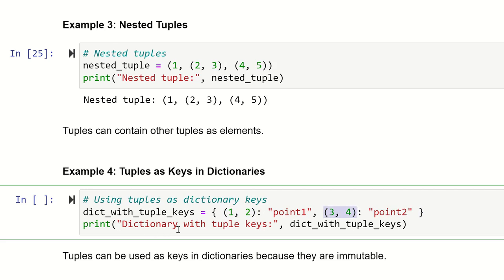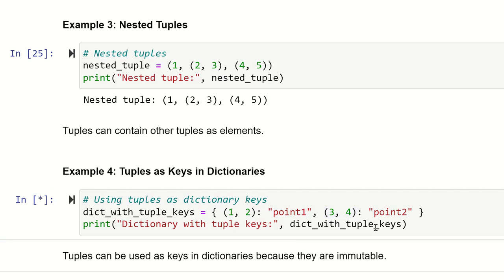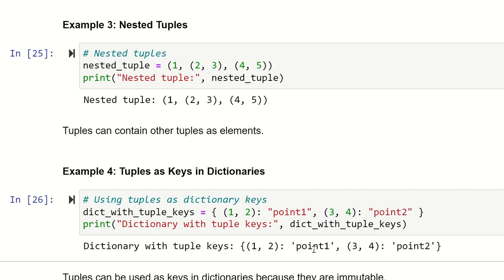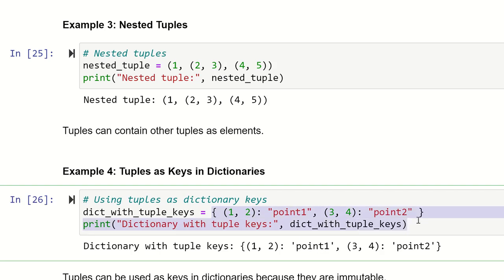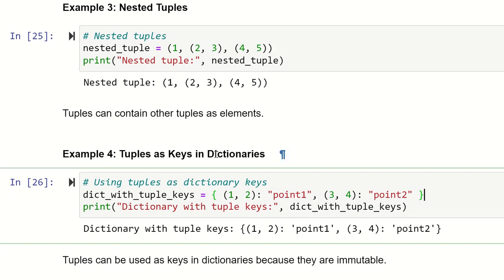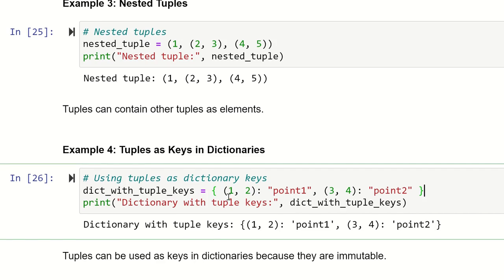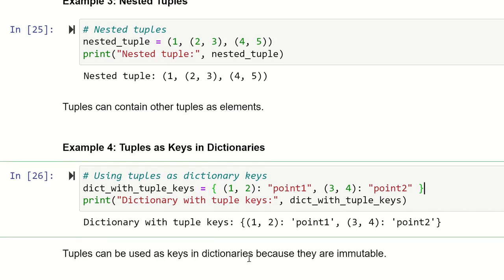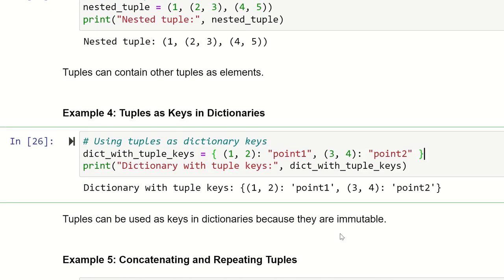Now, if you want to print the dictionary with tuple keys, just go ahead and print it, and then you have this as your dictionary. Again, we are going to spend more time discussing dictionaries and how to create them in Python. But for now, because we want to show how tuples can be used as keys in dictionaries, that is the reason why I added this code even while discussing tuples. So tuples can be used as keys in a dictionary because they are immutable.